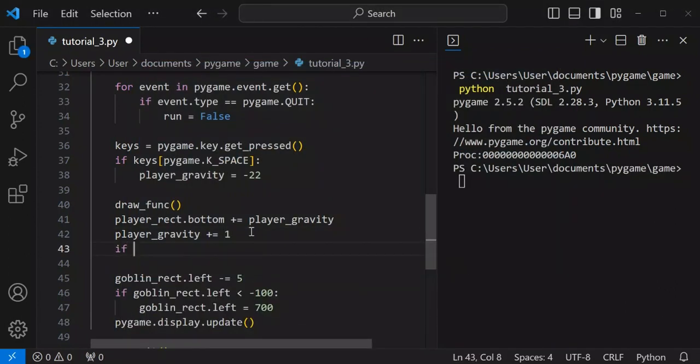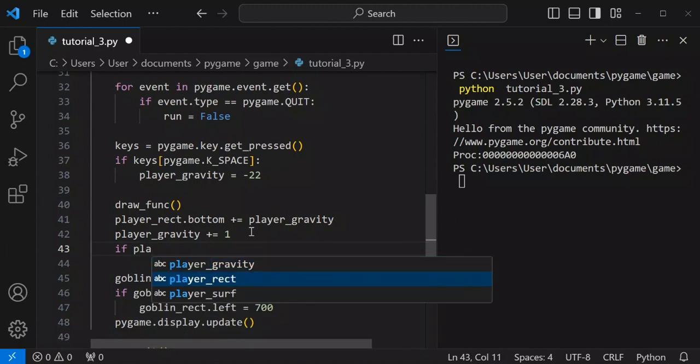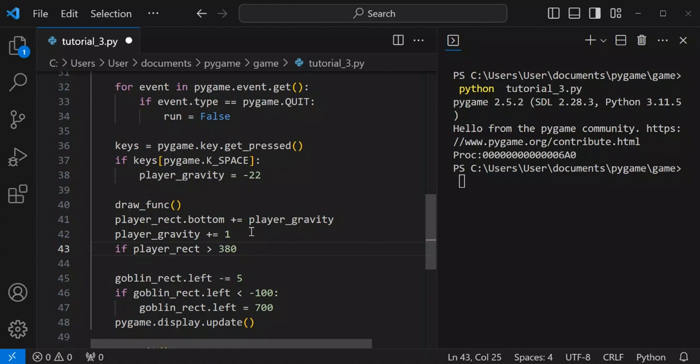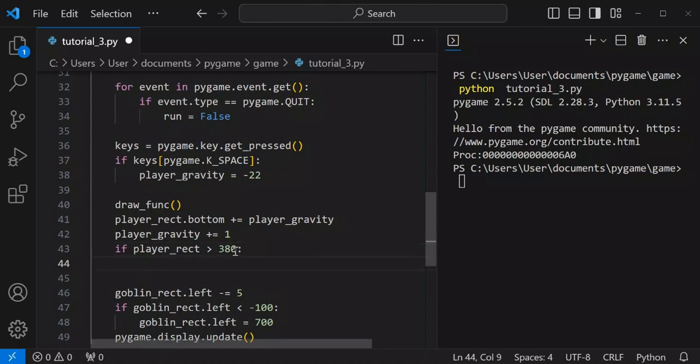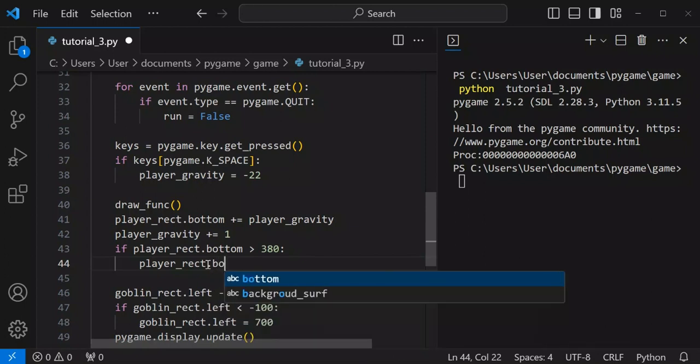So we're going to say if our player rect is greater than 380, then what is going to happen? We want to set our player rect. I think we have to add this dot bottom to it so that we will be more specific. If our player bottom is greater than 380, then we want to set our player bottom to 380. I believe this will work.